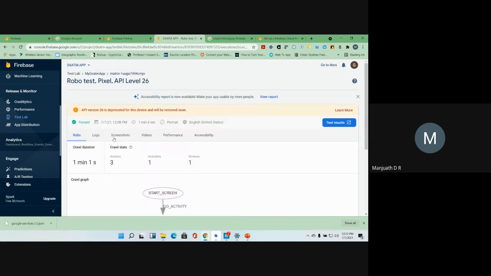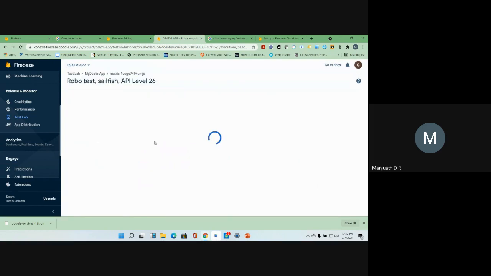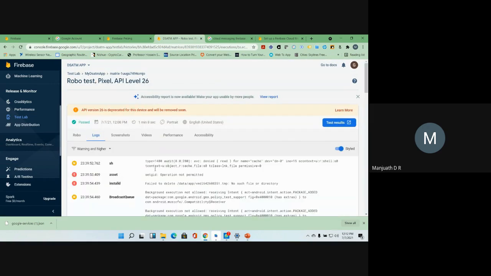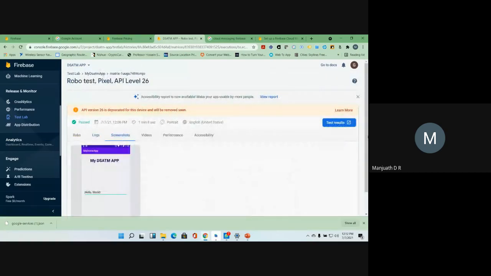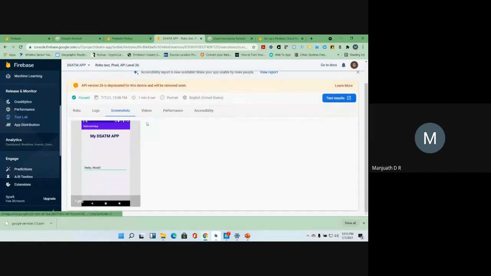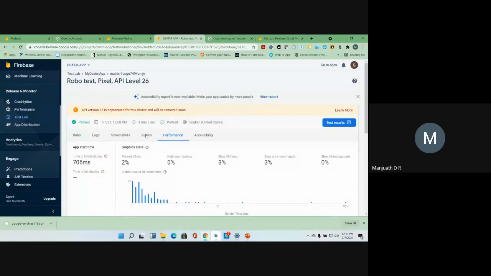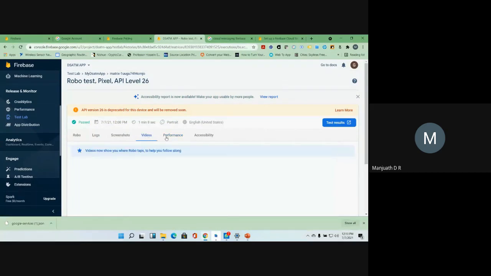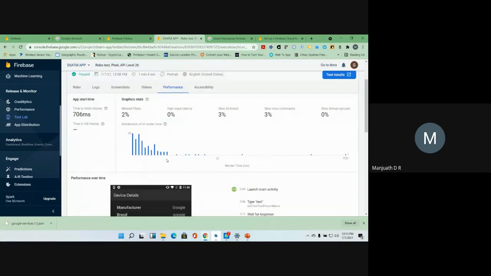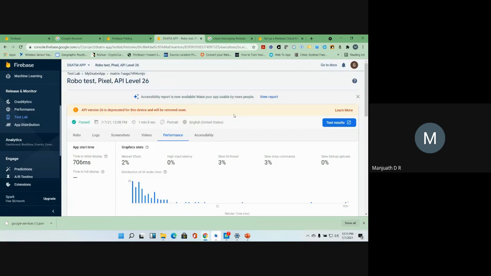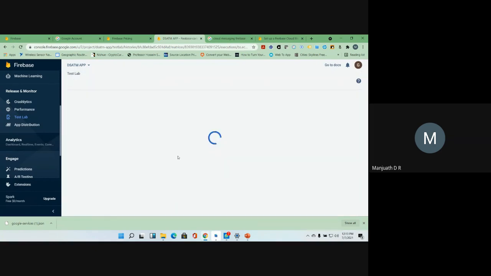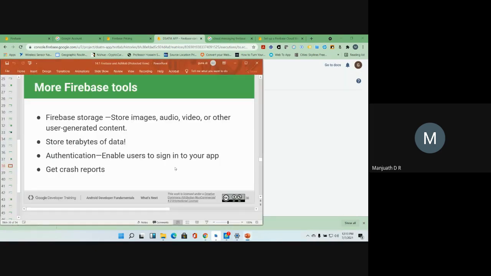So all the logs information you can show there. Complete test information you can get here. You can export the test results. These are the screenshots, and you can check out videos. And this is the performance with respect to your app. You can check it out. It will show the device details used for testing your app, and such things you can get. So this is with respect to testing.